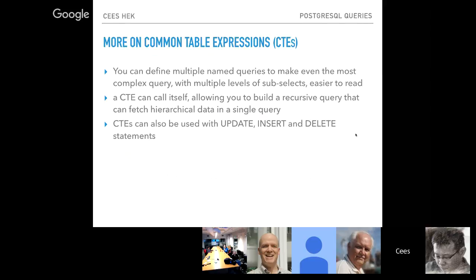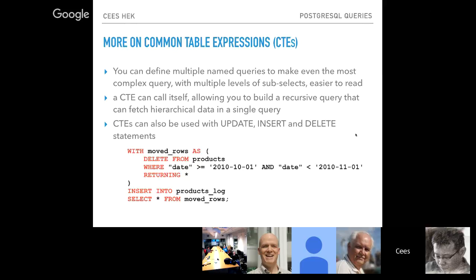There's one more thing that you can do with CTEs. It's not just limited to selects. You can do updates, inserts, and deletes with them as well. And this is an example direct from the Postgres docs. Can you guys tell me what this query does?